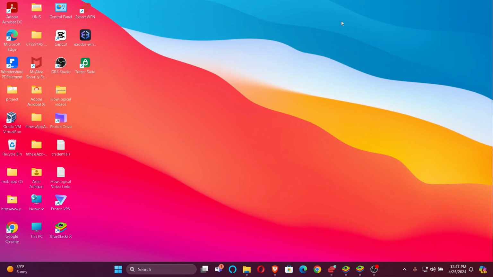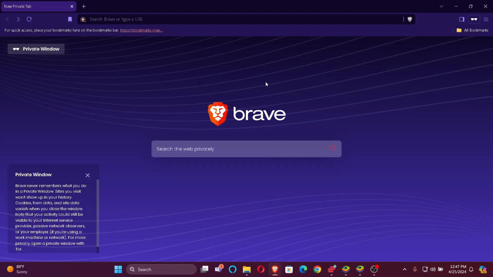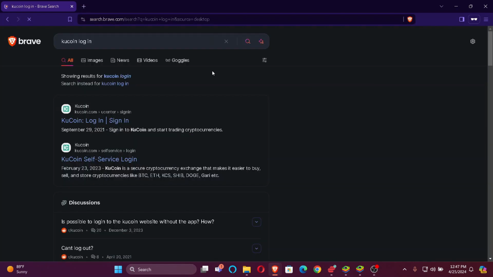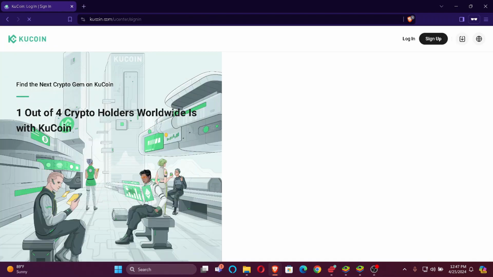Firstly, make sure that you have a stable internet connection. Once you do that, just go to your default browser and search Kucoin login. Once you hit search, you'll find Kucoin login sign in on the top of your search list. Just click here. As you can see, you are already redirected to the official page of Kucoin.